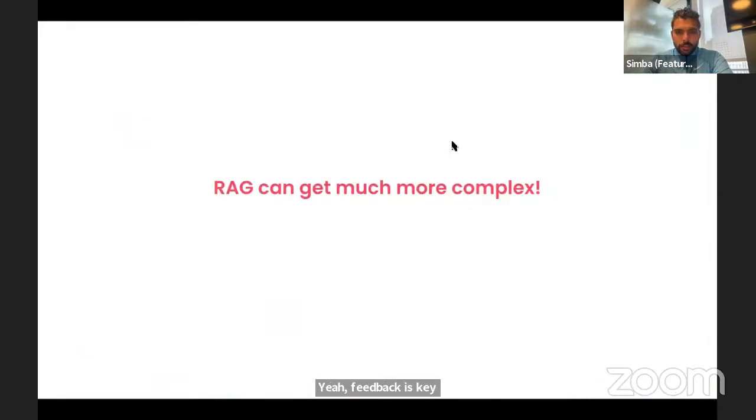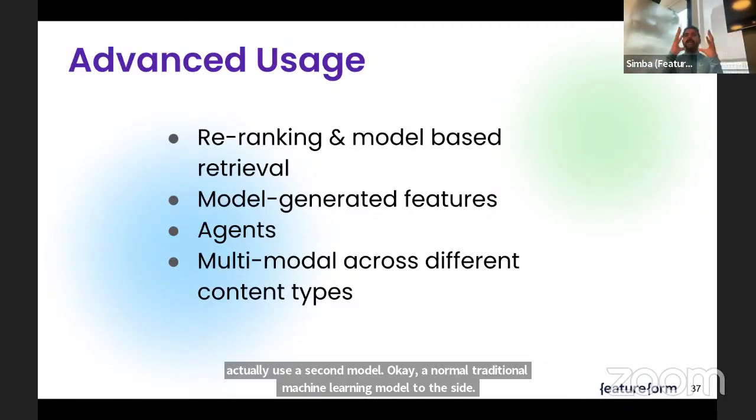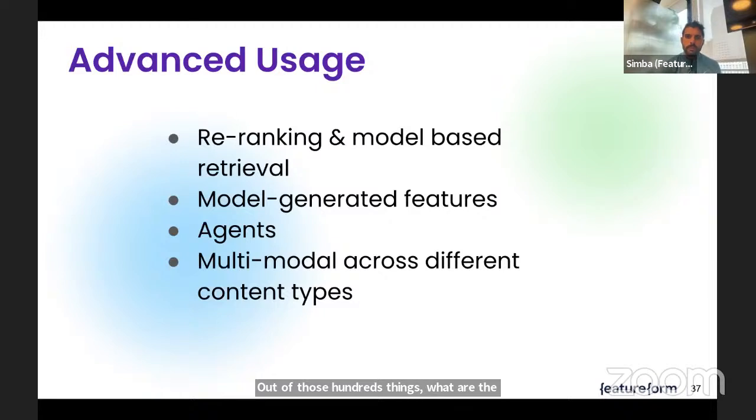RAG can get much more complex. There are advanced things you can do. For example, there's re-ranking. Re-ranking is when you do the embedding lookup, that vector database lookup. You look up, let's say, 100 things, but then you actually use a second model, like a normal traditional machine learning model, to decide out of those 100 things, what are the 10 that we think are best for this specific query. There's also model-based retrieval, where you actually use a model to decide what context to grab.